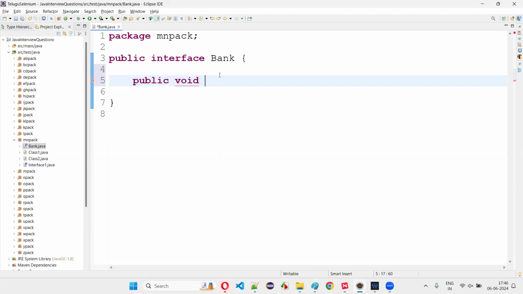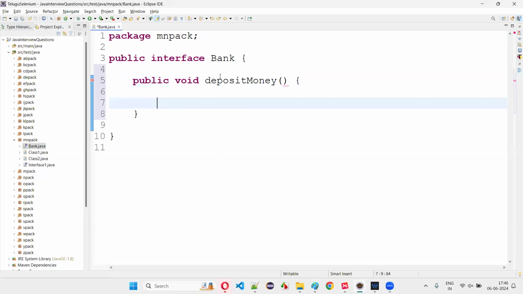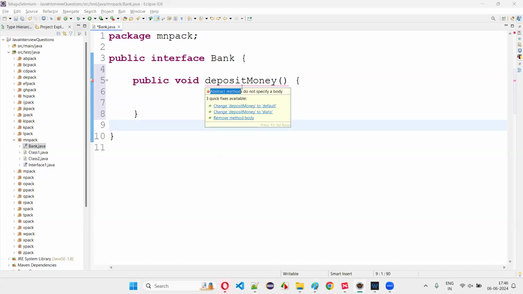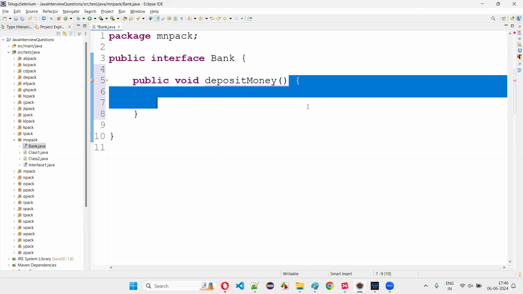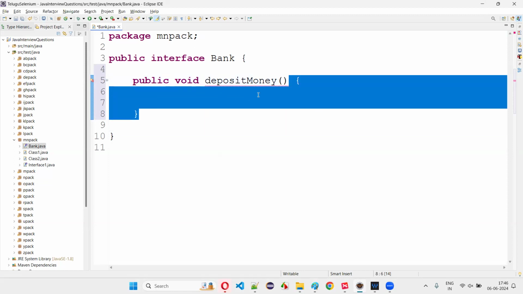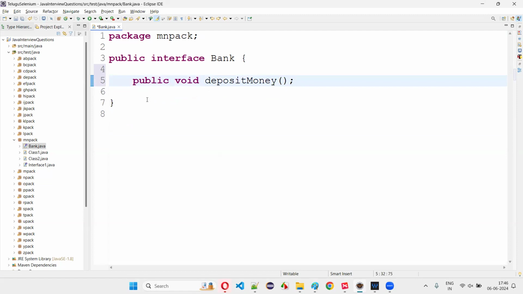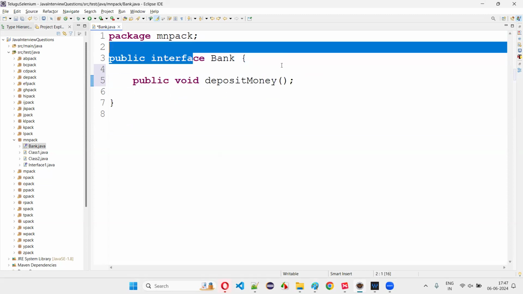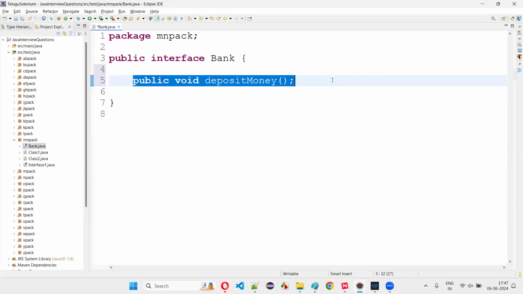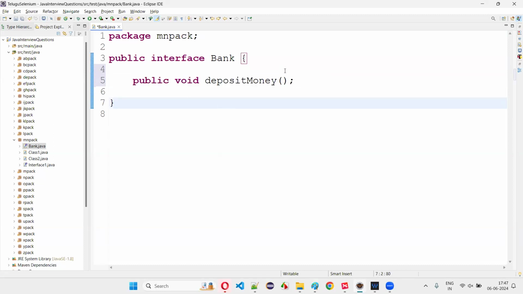If you try to create a normal method like public void depositMoney and create the body for that, you will immediately get an error saying that this is an abstract method and abstract methods do not have a body. Even though you don't specify any abstract modifier, the methods inside the interface are abstract by default, and we should not specify the body. So no matter how many methods you create here, if they are not private, static, or default methods, they have to be abstract methods only.